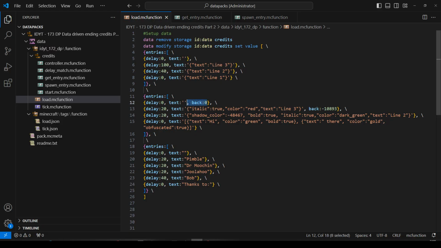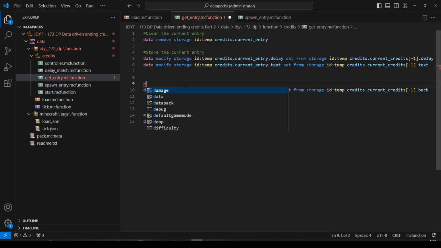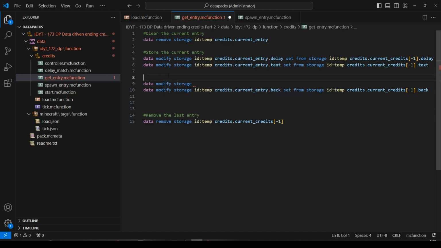So we could just put back 0 every time. But let's do a default. That way, if you don't want to change the background color, you don't have to. Let's do a default. So only line 3 is going to have a background color. Let's come into get entry, and here, let's set up a default. We'll say data modify storage, and actually, ID temp credits current entry back set.